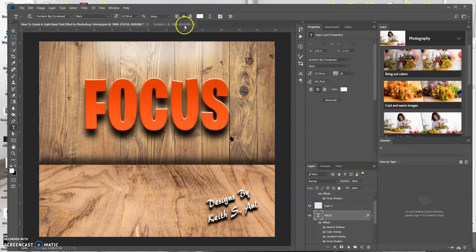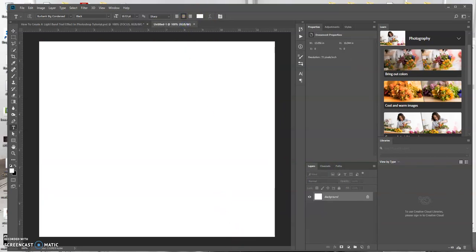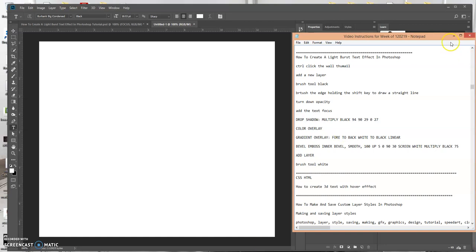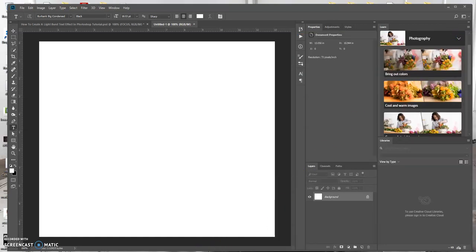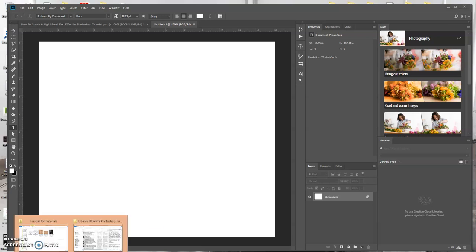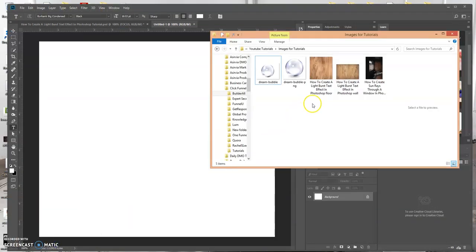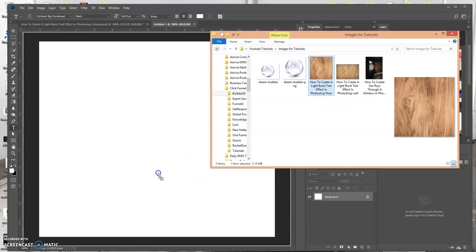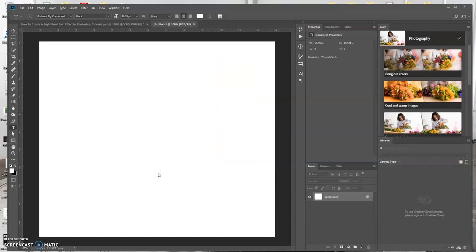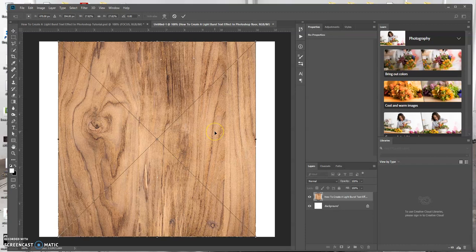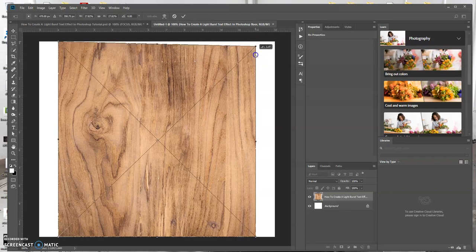So let's go over to our new canvas. I'm going to drag in some pictures here. So the first thing I'm going to do is drag in the texture or background that will simulate the floor. So I'm going to drag this in. There we go. Now I'm just going to use the control key on a PC to drag this down.